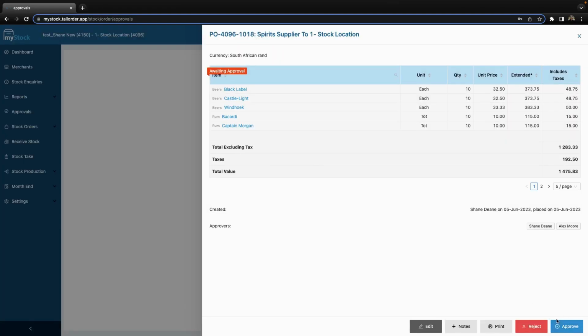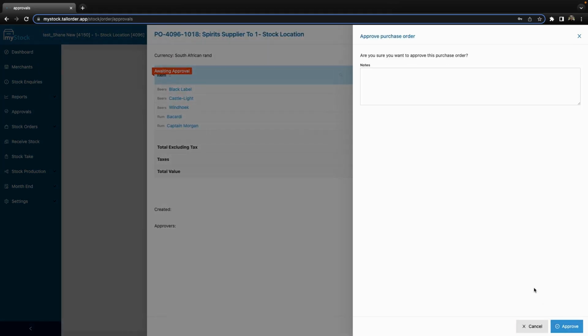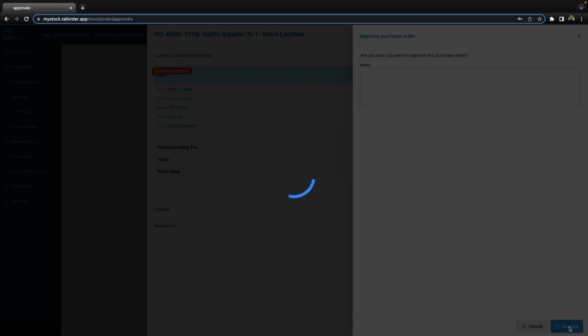Once I'm happy with everything that has been changed, if it required any changing, I can go and approve. Once I'm ready to approve, this approve button will be in blue, and I am happy to approve it. I can add any notes in here if I require to, and I can select approve.